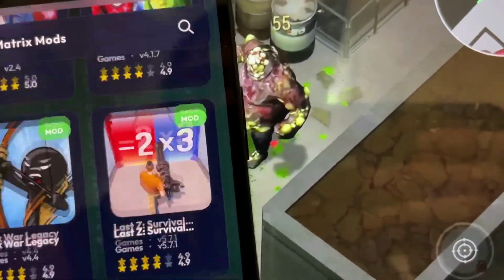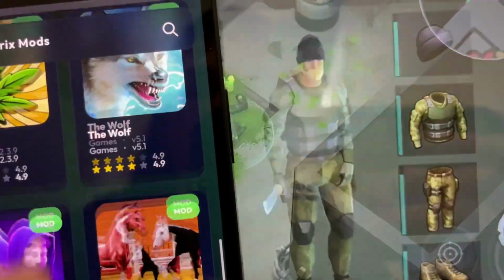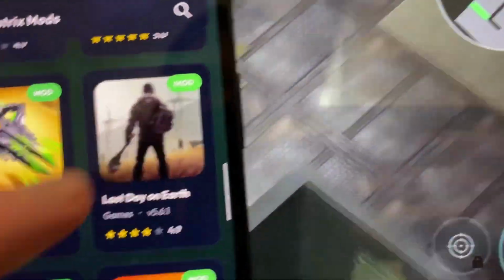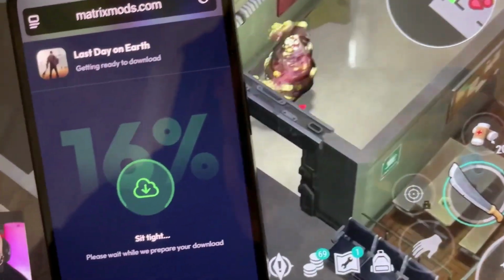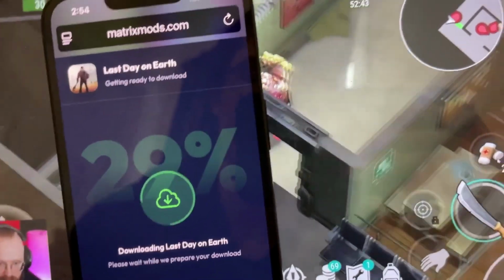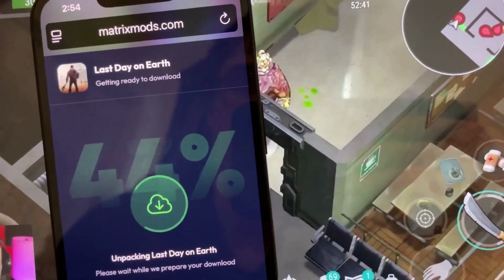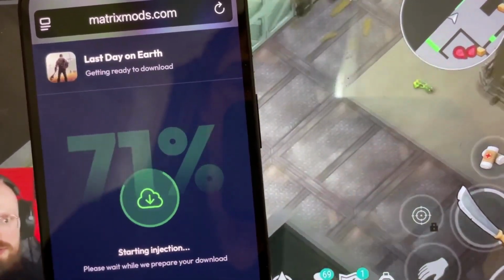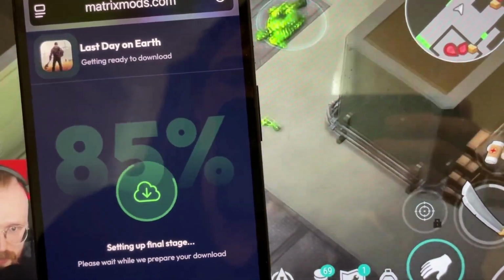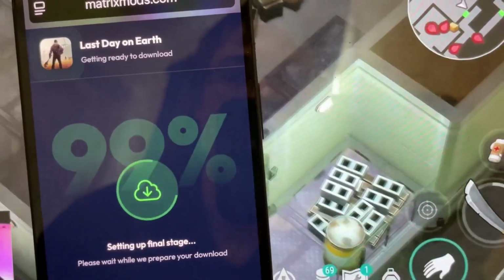Alright, so type Last Day on Earth, should be in here somewhere. So let's see where it is, and press on it, press download. Last step is verification. You just gotta download 2 apps, follow the instructions, 100% for free from official app store. So let's just wait for this to load. As you can see, it's loading up right now. So last step is verification.